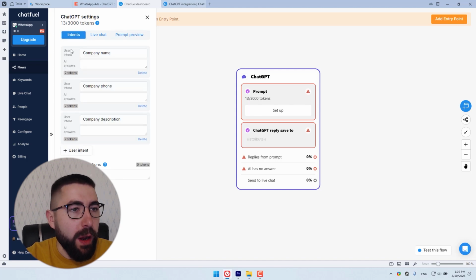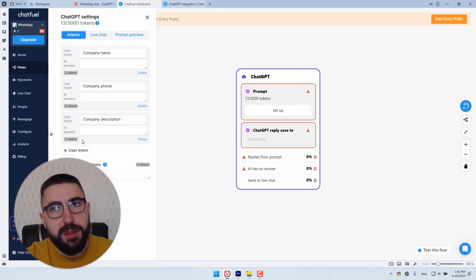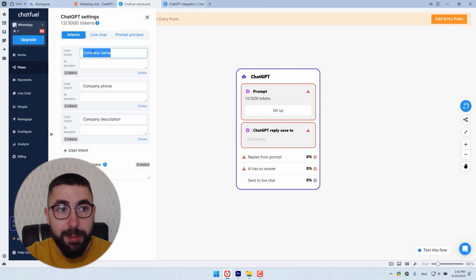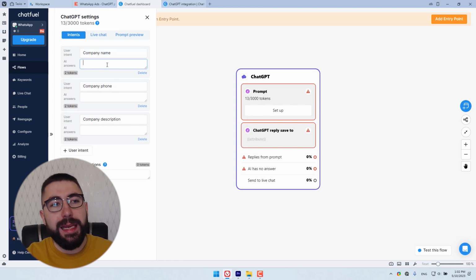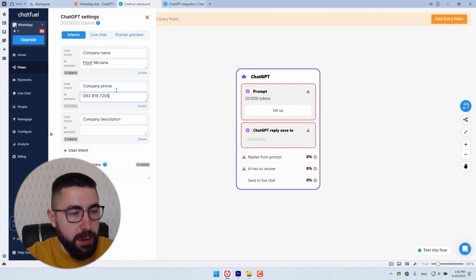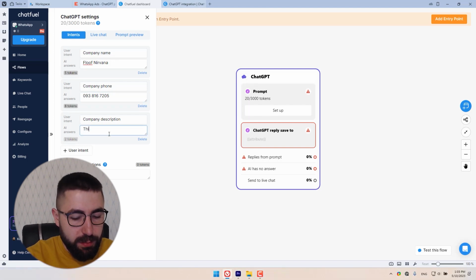Now, intents is where you'll add most of your prompt. It has different user intents you can add, and it works in this question-answer kind of way. So you put the idea of what the user is going to talk about, like a company name, company phone, or company description, and then you put your answer, what you want the AI to talk about. So for example, if I own a pet store, I would add my name, I would add my phone number, and then some company description. This is a pet store, and that would be my user intents. You can add more if you want to.